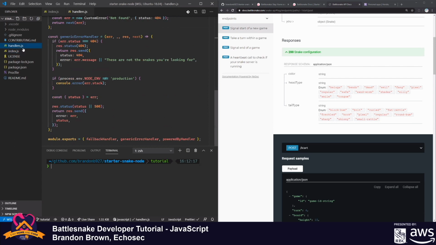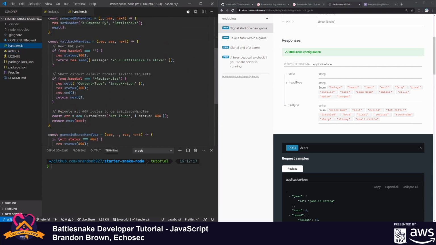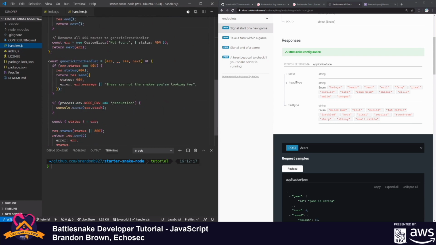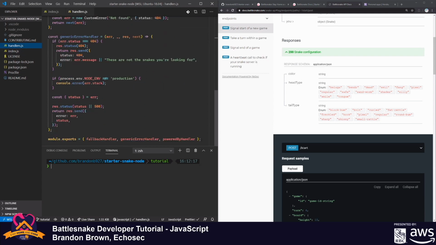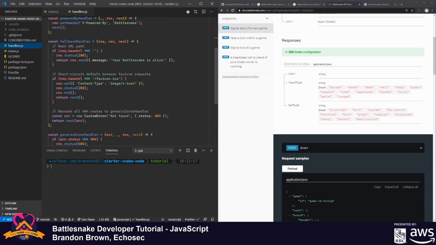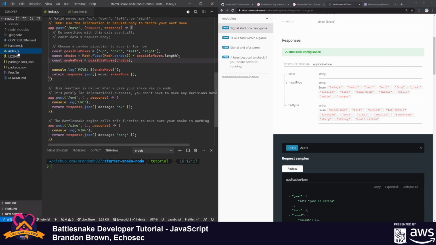So there's one more file that you may or may not want to tweak. This is mostly internal stuff, but if you want to get really in depth into customizing the snake package, there's some code in here that you can play with. But for all intents and purposes, the move command is the one place that you're going to be doing a lot of your work.